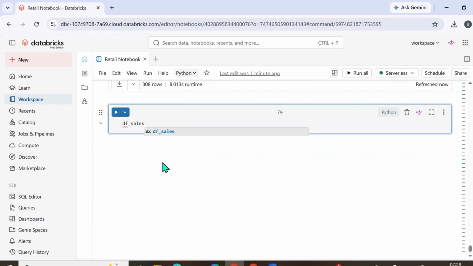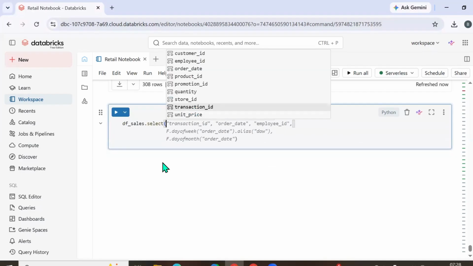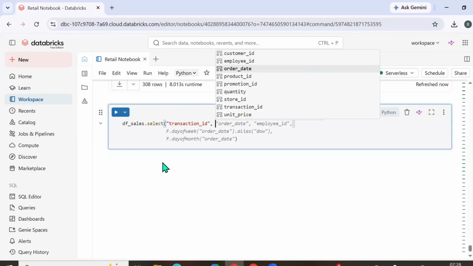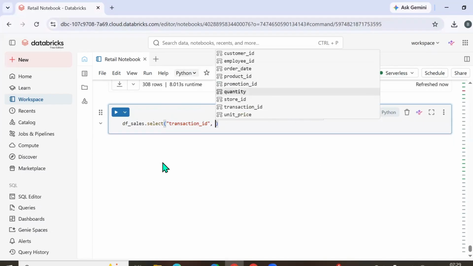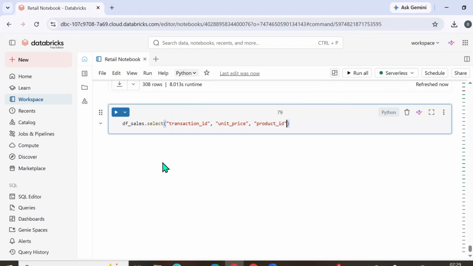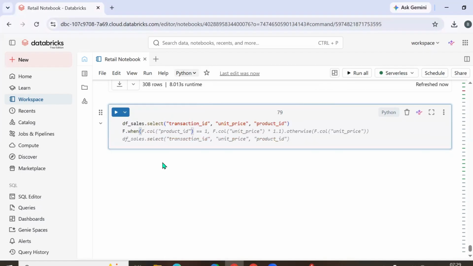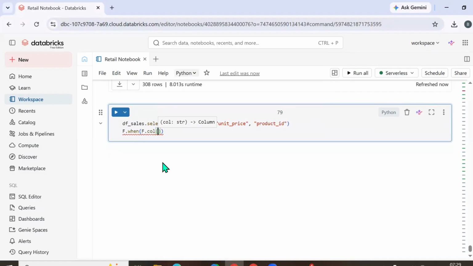df underscore sales dot, if you want to select the columns, we can go for select. So let me go for transaction ID, comma. What is the next thing? Let me go for unit price, comma. Go for the product ID. Let me click on enter. F dot when. So we can go for F dot when and F dot col. What do we need to do? We can go for unit underscore price.